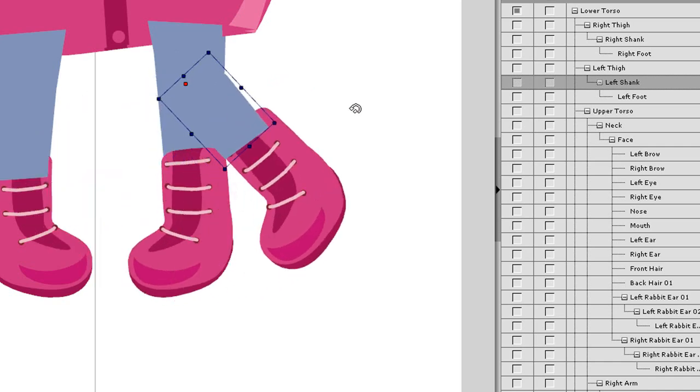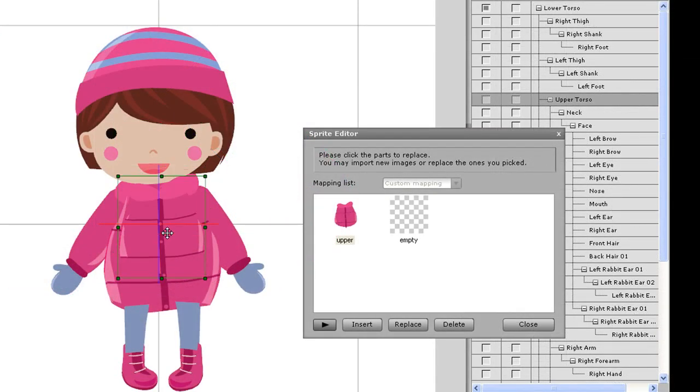I'm going to replace the upper torso as well, which will have to be resized according to the blueprint. Don't worry about sprite overlap right now, that can be corrected later by changing the order in the Scene Manager. Right after that, I'll select the neck and do the same.